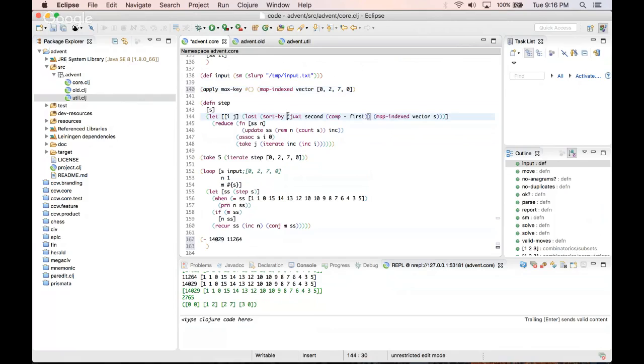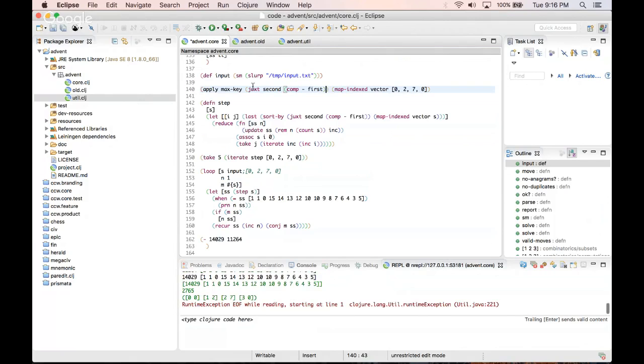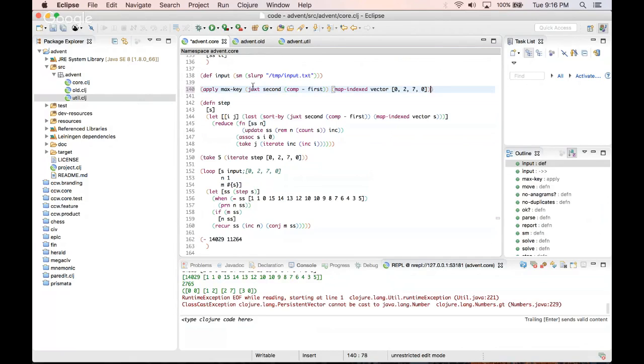In this case, I could use the same function here. Using juxt is a way of defining a sorting or scoring function that takes this function first and then this one next. And if I had more, I could put them here. Persistent vector can't be cast to number. Oh, right. Okay, so max key wouldn't have been the best thing.